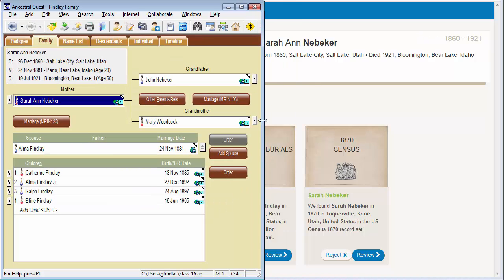Note that the tool I am using for the tutorial limits me as to the screen sizes I can use. On your monitors, you will probably have a higher resolution, so you'll be able to see more of both Ancestral Quest and your browser as you do this.